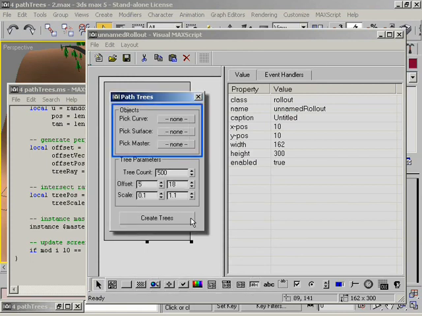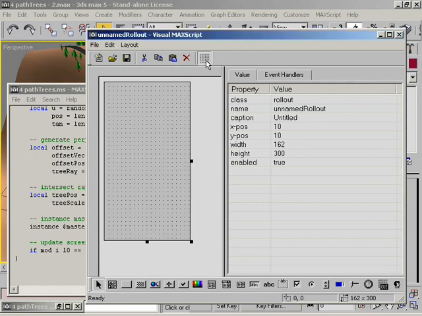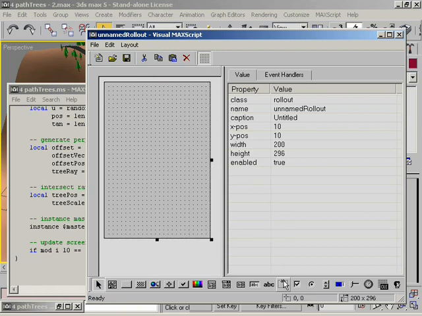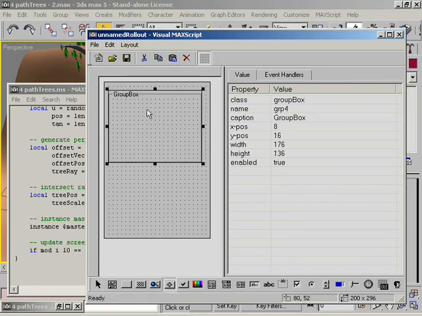We want 3 pick buttons, one to pick the controlling curve, another for the ground surface, and one more for the master tree. Then say a set of 3 spinners for setting the tree count, the curve offset, and the tree scale ranges. So first let me turn on grid snapping, and then widen the rollout a little bit. Now I'll choose the group tool down here and drag out an area for the pick buttons. Choose a pick button down here and place it up here.